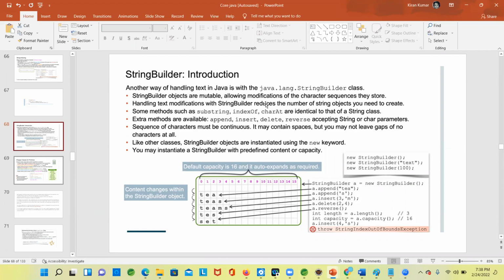Methods such as substring, indexOf, charAt are identical to those of the String class. Here, what extra methods are available? Append is there, insert is there, delete is there, reverse is there, everything is available here. And the sequence of characters must be continuous. It may have spaces also.